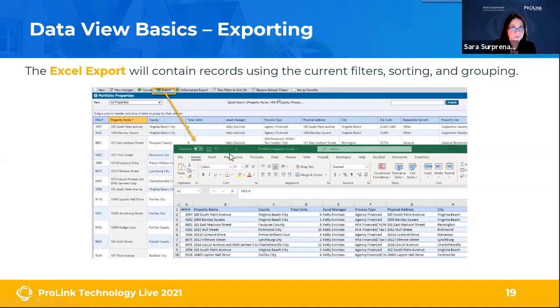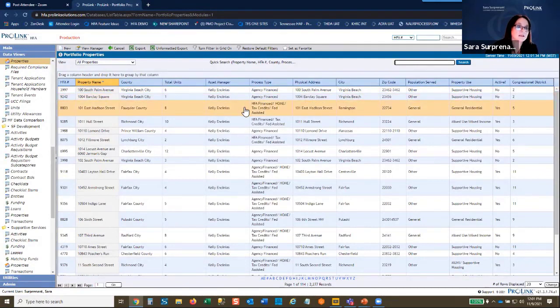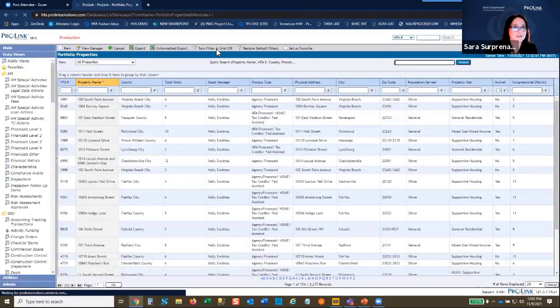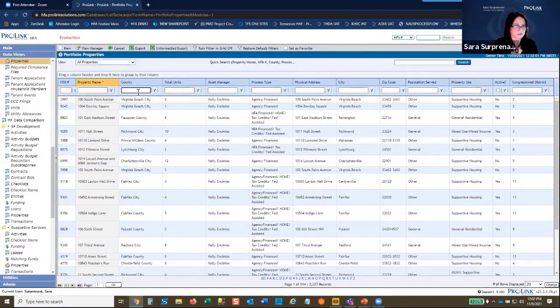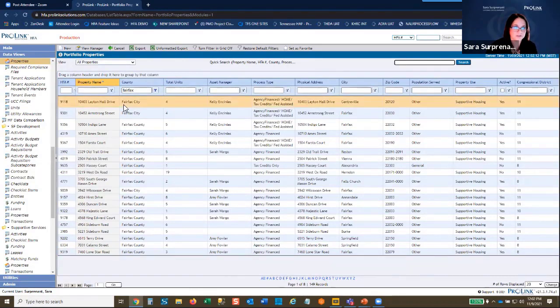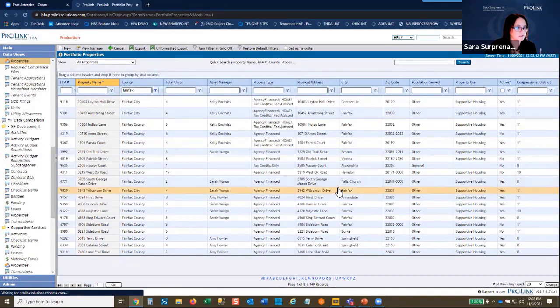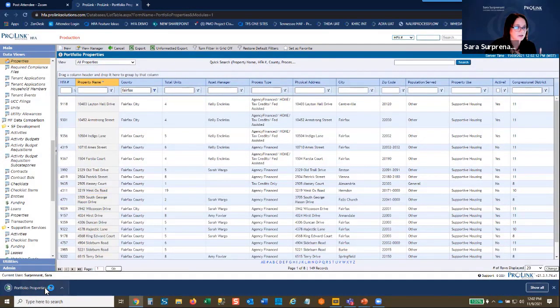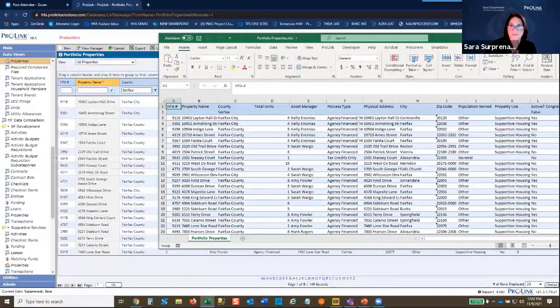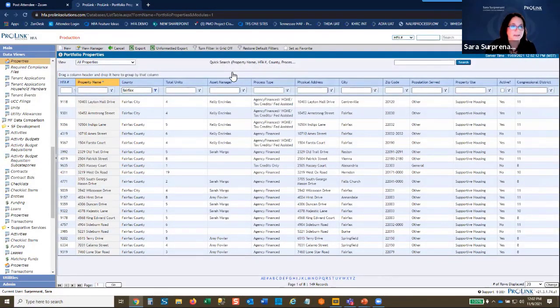The export is going to contain the records using the current filter, sorting, and grouping. This will be the one that I told you was formatted. We'll try this really quick. How do we want to sort this? We'll do a filter, and we'll do Fairfax County. I have 149 records returned because I filtered by Fairfax County. I'll click export, and down here my Excel will show it. It's going to open in my other screen, of course, so give me a moment and I'll bring it over. As you can see, it's only pulled back the records for Fairfax County. That's a neat tool for your reporting when you're trying to isolate specific subsets of data.